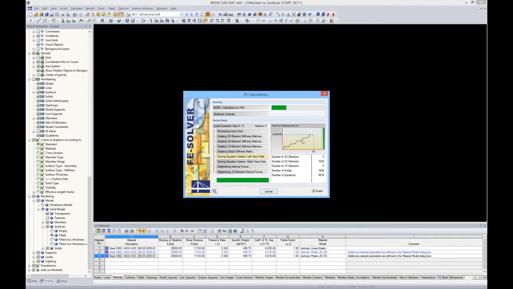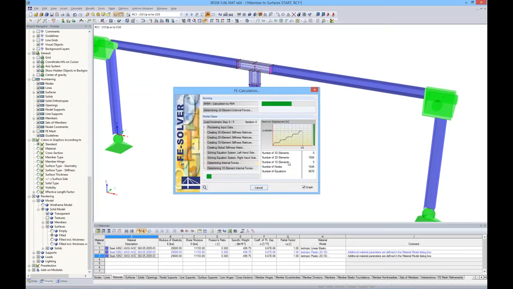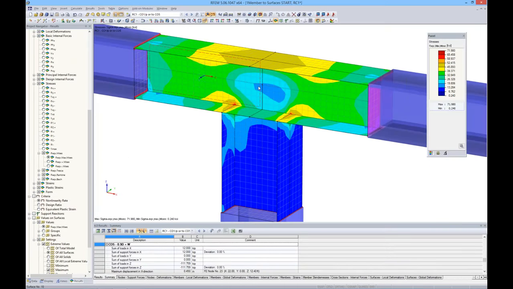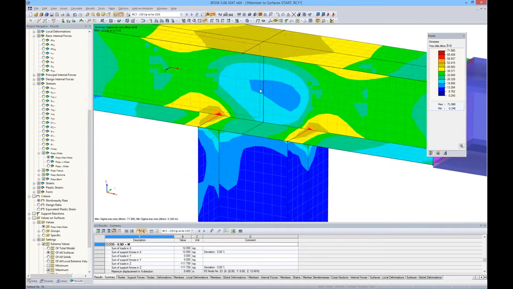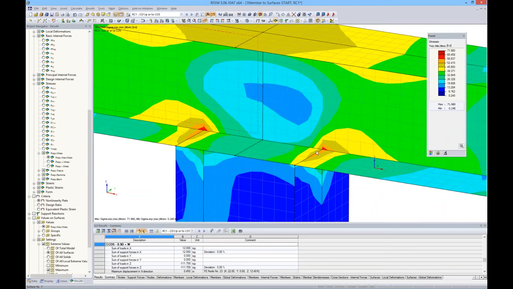We also have this graph here that shows the maximum displacement as the program is cycling through each iteration. So as soon as this is done solving here, which will be just a second longer, and again, it's just because we do have a nonlinear material. Now, I want to take a look at these contours. Each FE element actually has a value at each corner. And what the program is doing is using a smoothing algorithm to tie all of those values together and create a nice smooth diagram.